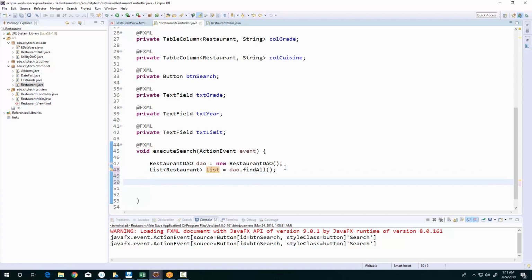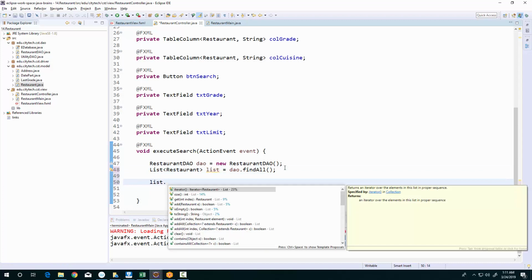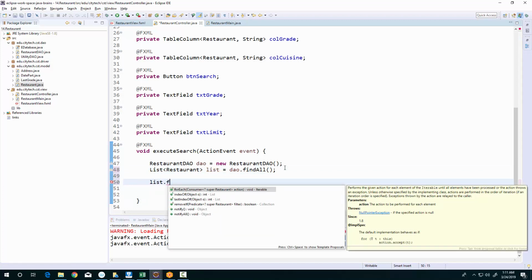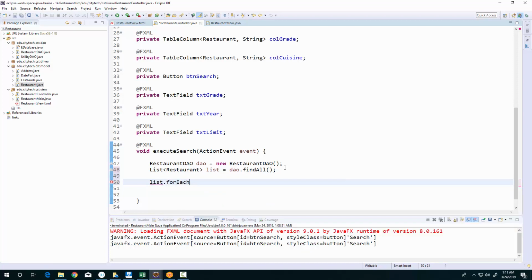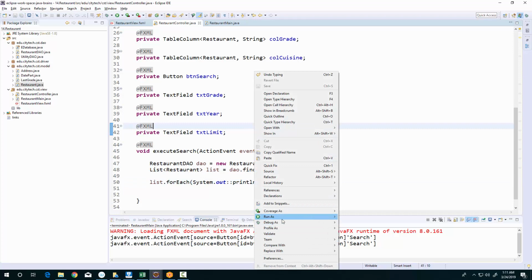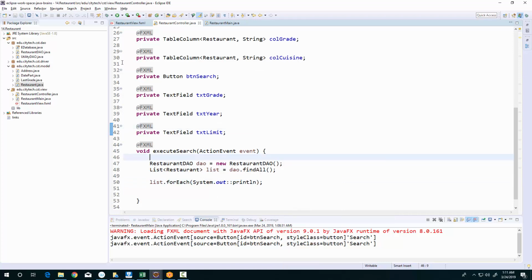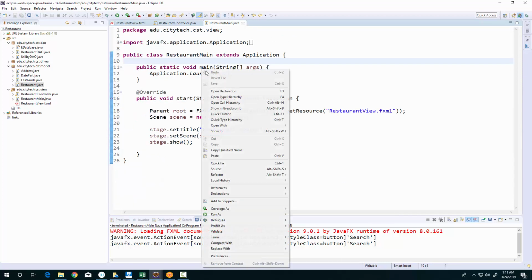Just to test that it's here, let's do a list. Do a list, and I can do for each. And again, this is a shortcut specific to Java 8. This will allow me to print all the lines. Let's do a save. Let's run. I'm sorry, no, I can't run it from here. I have to run it from main.